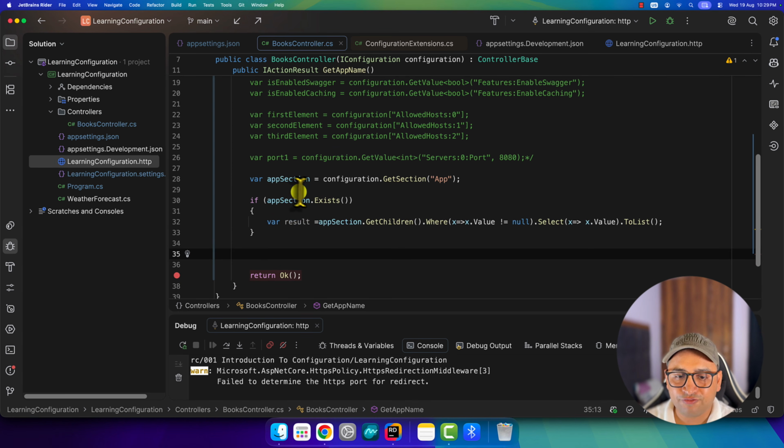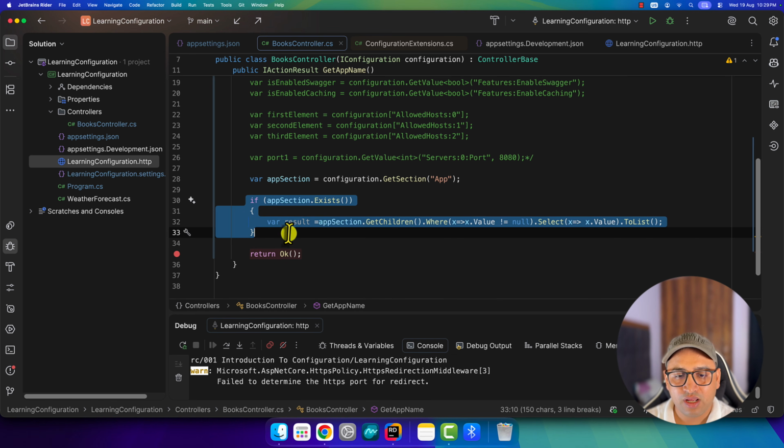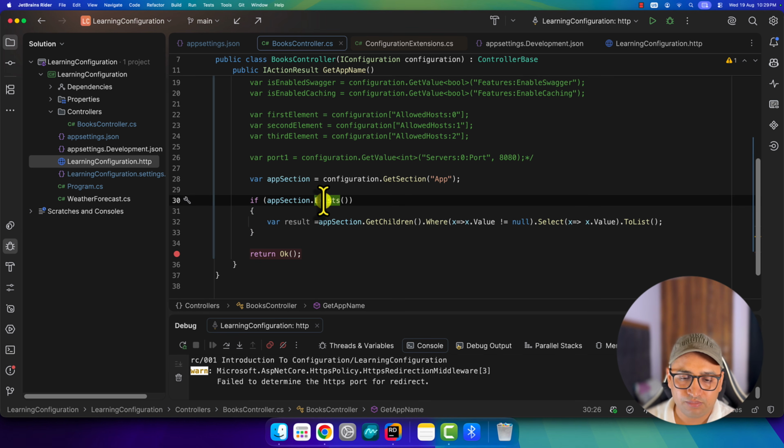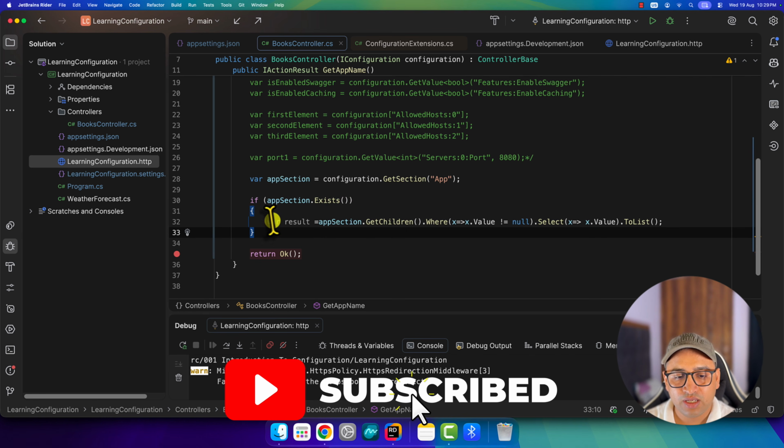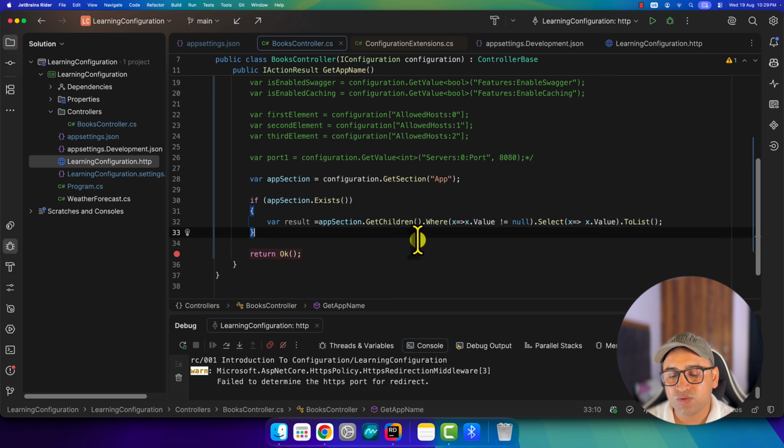So what will happen if this action exists in your app setting file, then only this block will run, otherwise this block will simply not run, and this will return a boolean value based on the existence of this action. If it exists, it will return true, and then your work will be continuing over here. This is how you can use GetSection, exist, and the GetChildren method in the configurations.